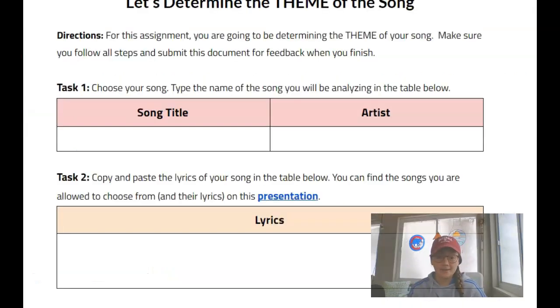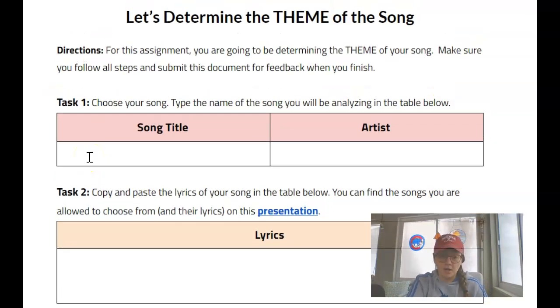So this is what the document looks like. Take a look over here. It says, let's determine the theme of your song. And for this assignment, you're going to be working through the song, taking a look at the lyrics and deciding what big ideas are in the song, narrowing it down to a message that the song is getting across, which is going to be your theme. So the first thing you need to do is just state what the song title is. So what song have you chosen? Again, make sure you're referencing that list on the presentation.